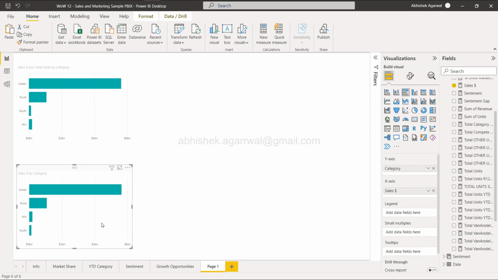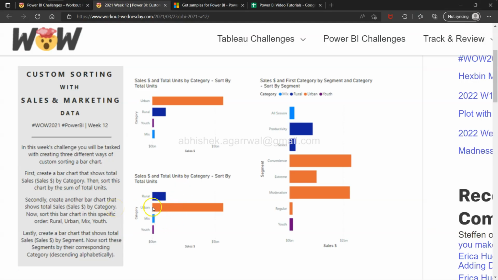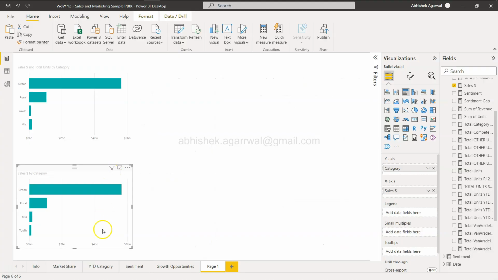Now for this I thought of two different options. One is, I thought about how about I go ahead and create an enter data. Using the enter data option, I create a table with these four categories and assign a sorting value. For example, assign 1 to rural, 2 to urban, mix and youth, and do it in ascending order. I tried this, but somehow I could not get success. Okay, so for that, let me just show you.